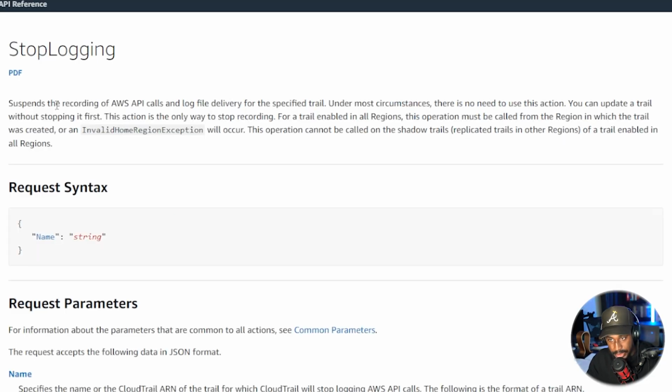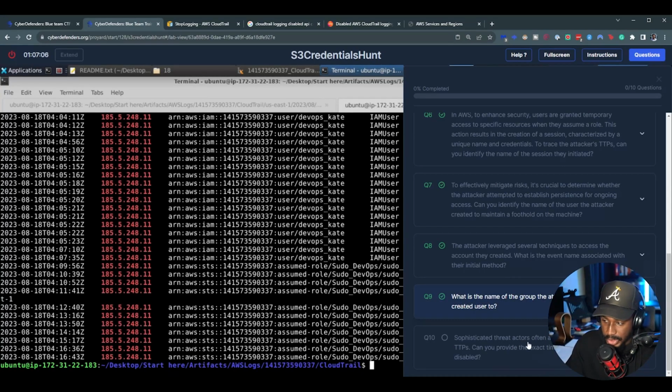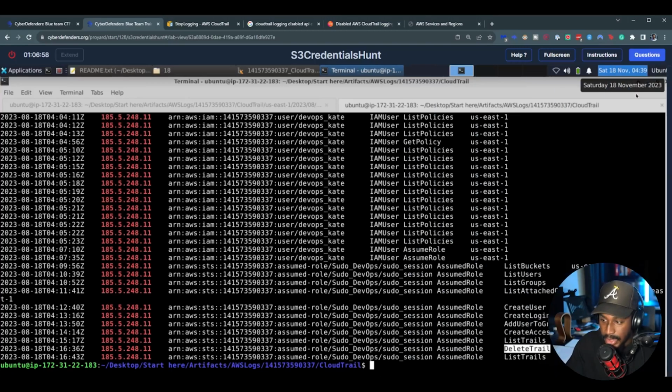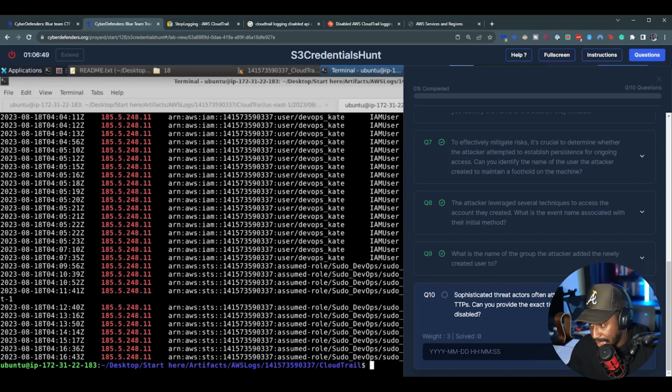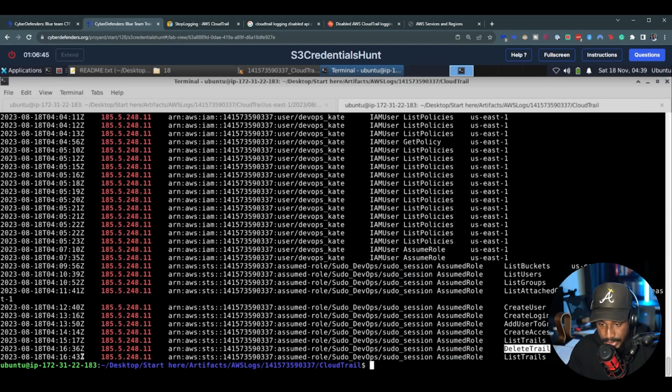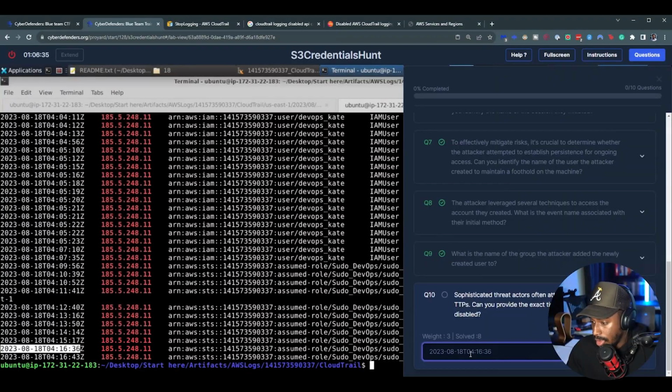Now, that is completely different from stop logging. So stop logging here suspends the recording of AWS API calls and log file delivery for the specified trail. That is what it means to stop CloudTrail logging or disable CloudTrail logging. That is totally different from deleting a trail. But just for the sake of this lab, we'll go ahead and go by the answer of delete trail. But for the real world, those are two different things. So the exact time the CloudTrail logging was disabled was here. Let's just copy that and clear that out. Oops, so I'm missing something there.